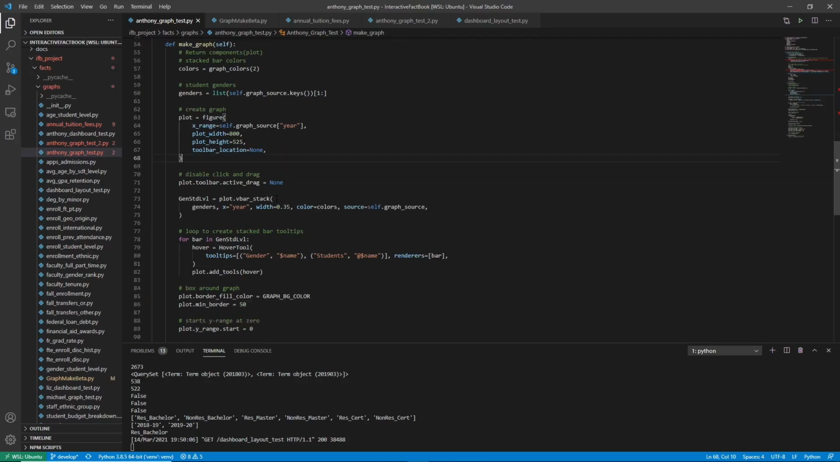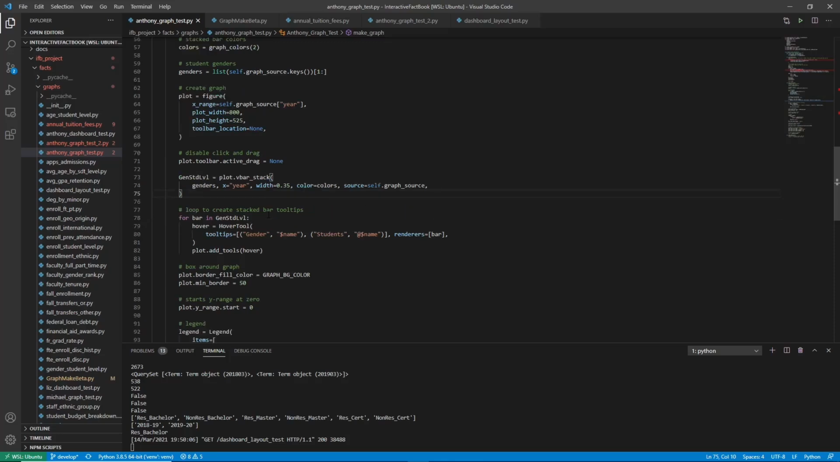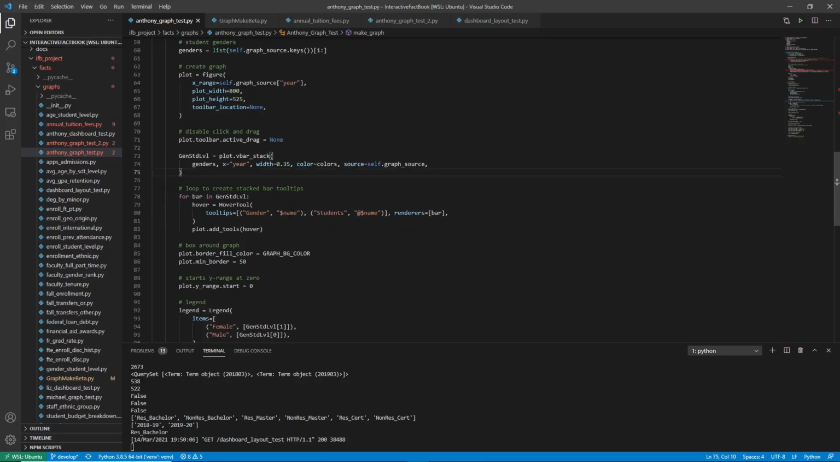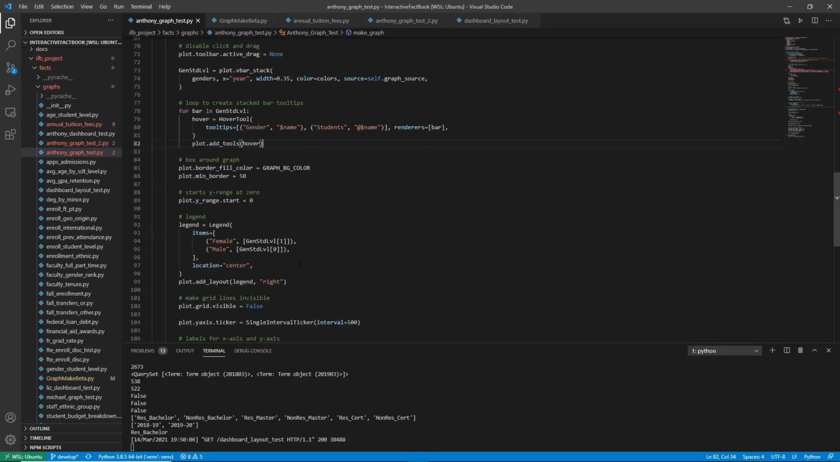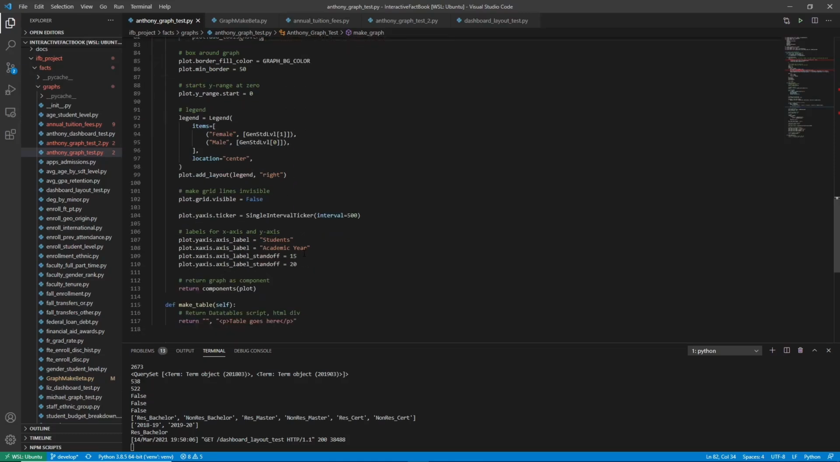We then have Bokeh turn that plot into a vertical stacked bar graph. Once we have the vertical bar graph, we add our hover tools, which when hovering over the graph with your cursor display information about the graph. Once you have your vertical bar graph, we then add our legend, which displays more information, and then we have our boilerplate, which is our positioning, our sizing, and our labels. We then return the graph.